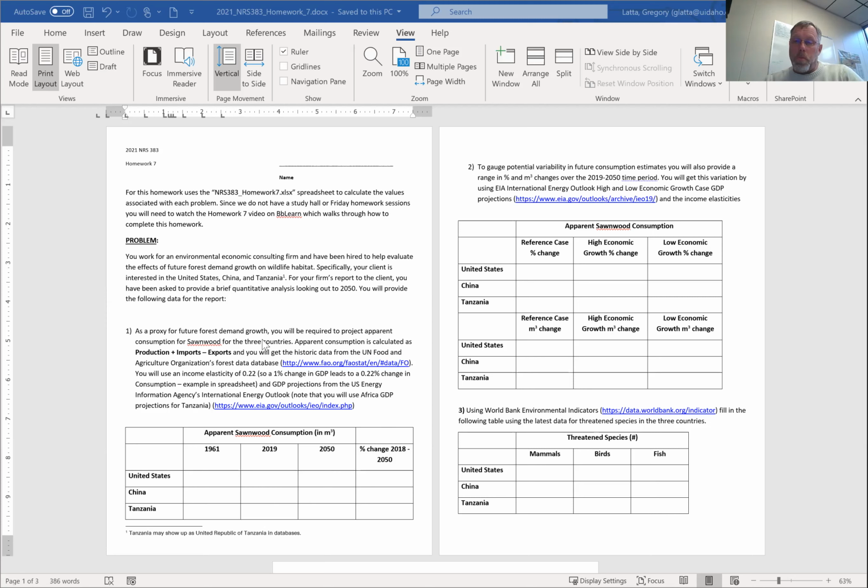So first one here, as a proxy for forest demand growth, you're going to be required to project what we call apparent consumption for the 3 countries. So apparent consumption is calculated as the production. In this case, we're going to look at sawnwood, so things like lumber. Production plus imports, so what you make in the country plus what comes into the country, minus the exports, what goes out of the country. And then we assume it's apparent that that's what was consumed.